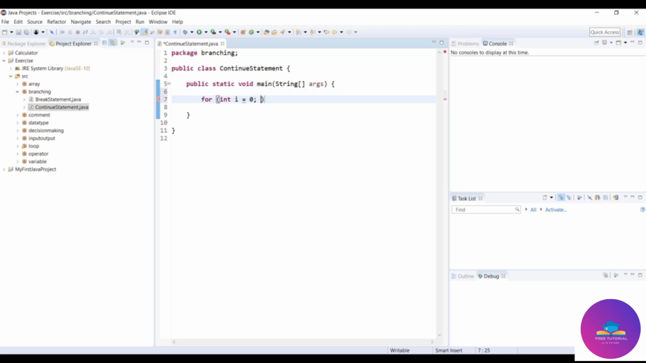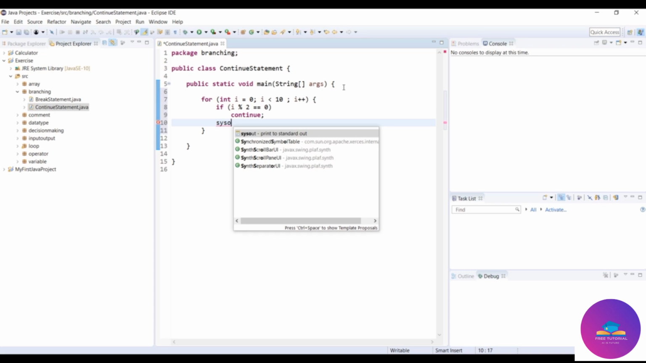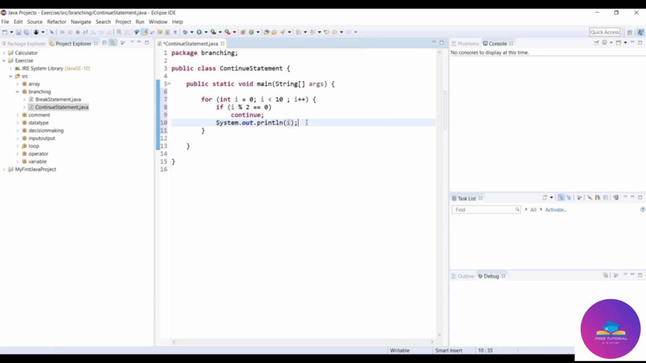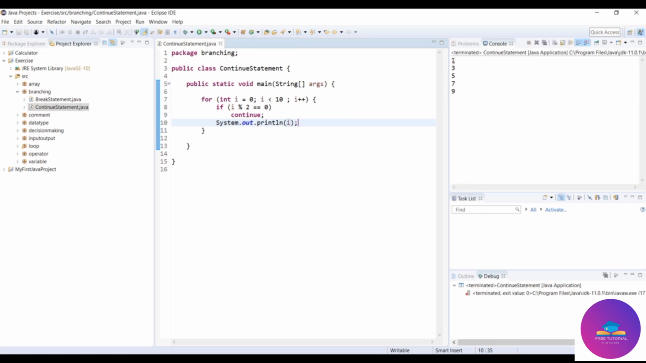Now in the for loop, we declare a variable i with an initial value 0. Our condition is i is less than 10, and it increments by 1. So if i modulus 2 is equal to 0, that means that if i is an even number, we'll use the continue statement to continue the loop. So we'll use the print method to write the numbers to the screen. And let's run the code. And you see the odd numbers in the console.